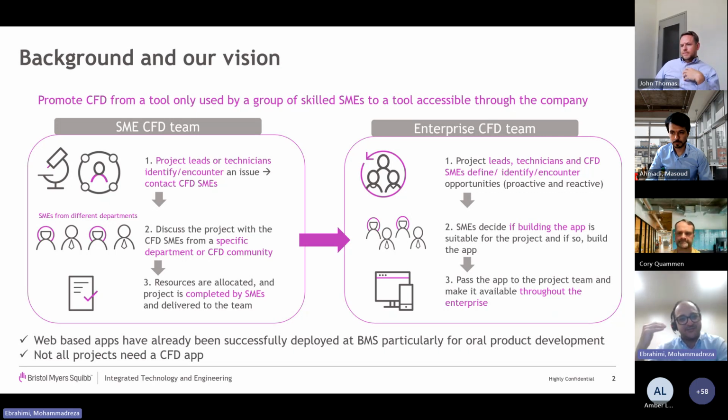So after that successful deployment of those apps for the OPD domain, the question that we asked ourselves was, when we have this successful experience, can we promote CFD and create some CFD apps that can enhance the use of CFD from just a group of skilled SMEs to a tool which is accessible throughout our company? Just moving from an SME CFD team to an enterprise CFD team.